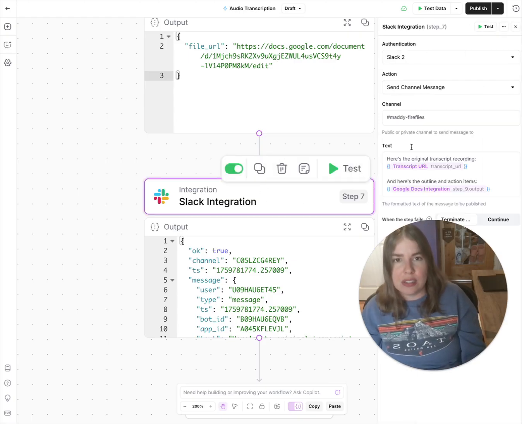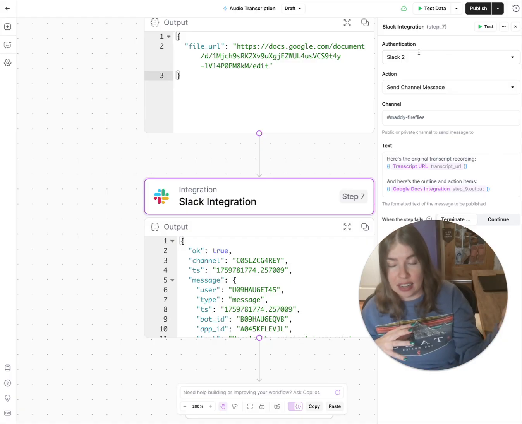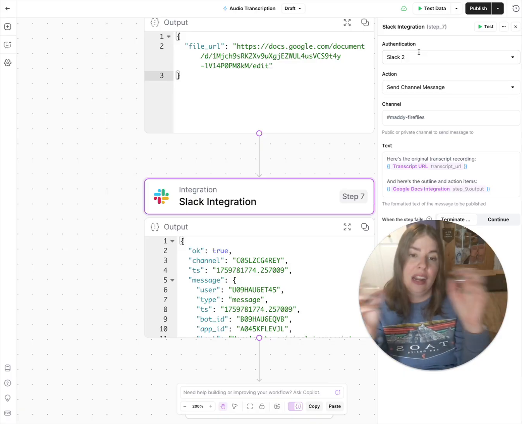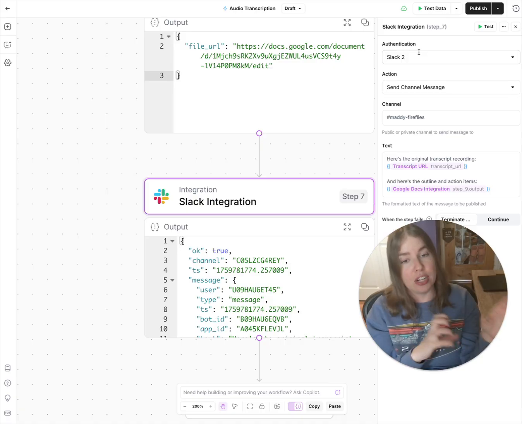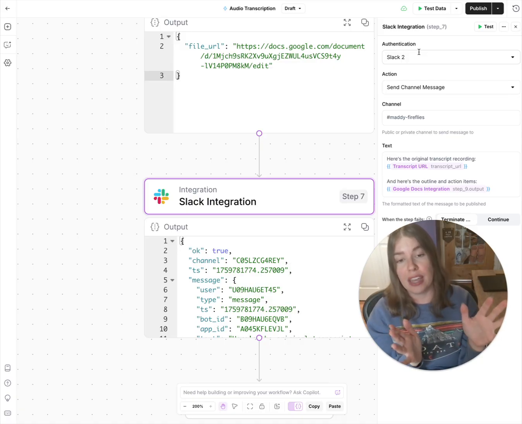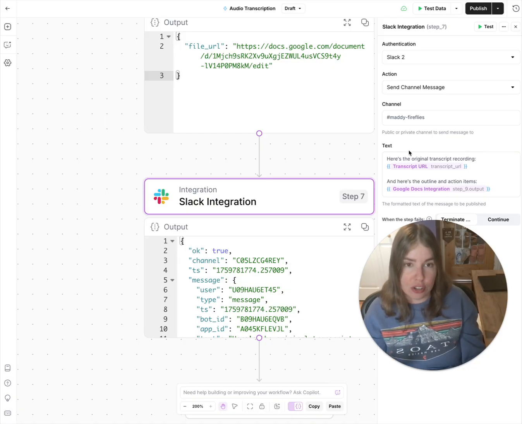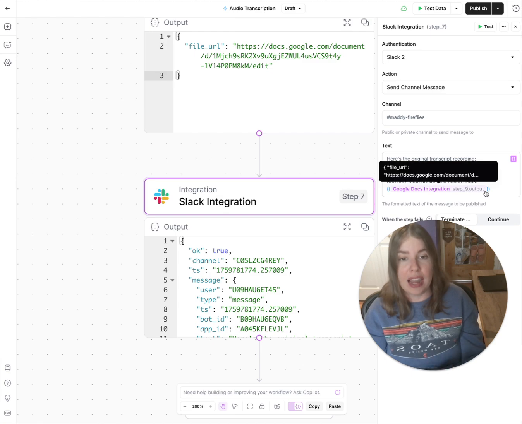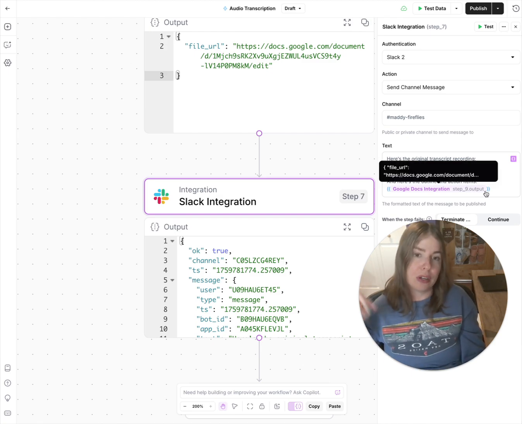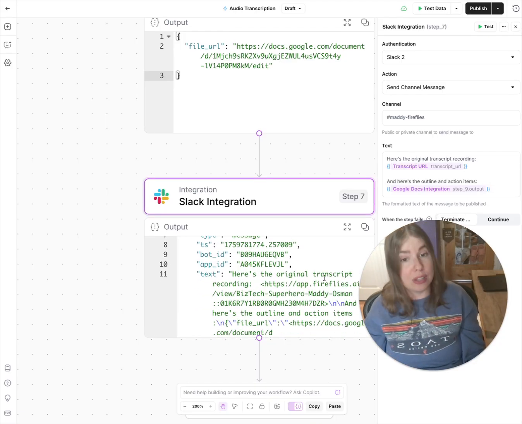So the way that this is set up, again, it's authenticating into Slack. It was pretty easy to set up. My note for you would be that you have to invite the AirOps bot into that channel if it's a private channel. You don't have to do that if it's a public channel. And so as you can see, it is targeting a specific channel, and it just says, here's the original transcript recording. So this is the Fireflies link, just again for reference. And then here's the outline and action items that were generated in those previous steps and shared in a nice handy Google Doc. So let's see if it worked.